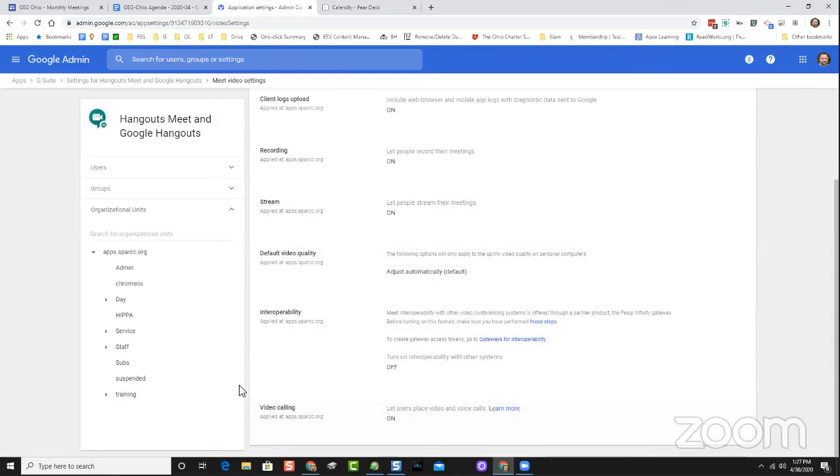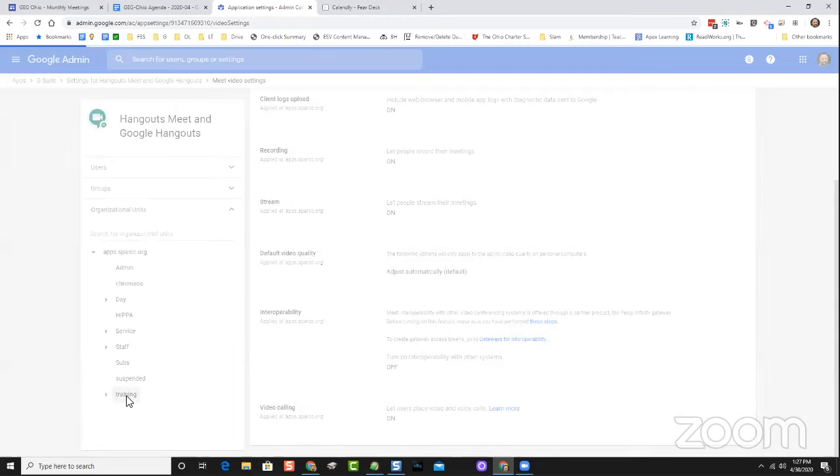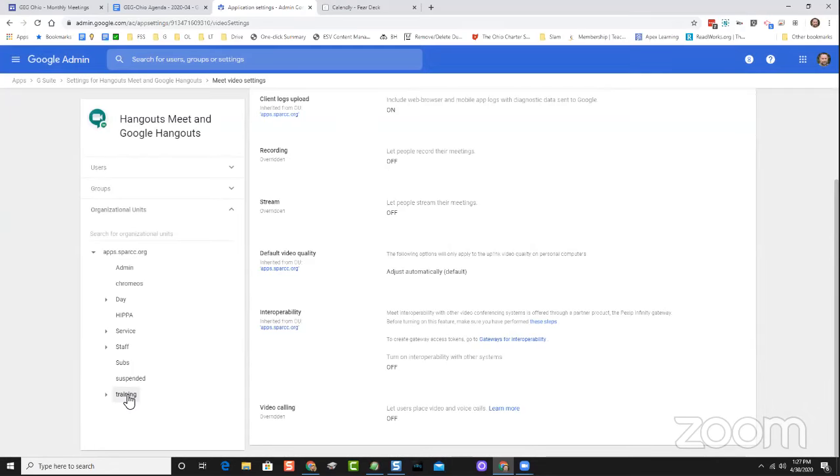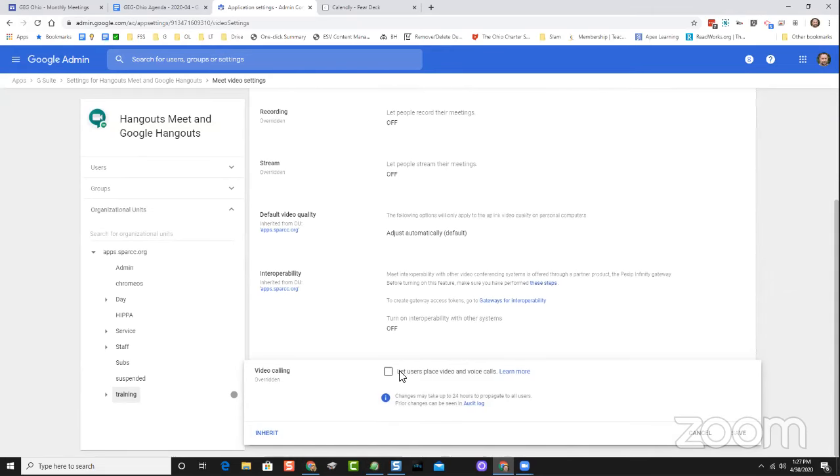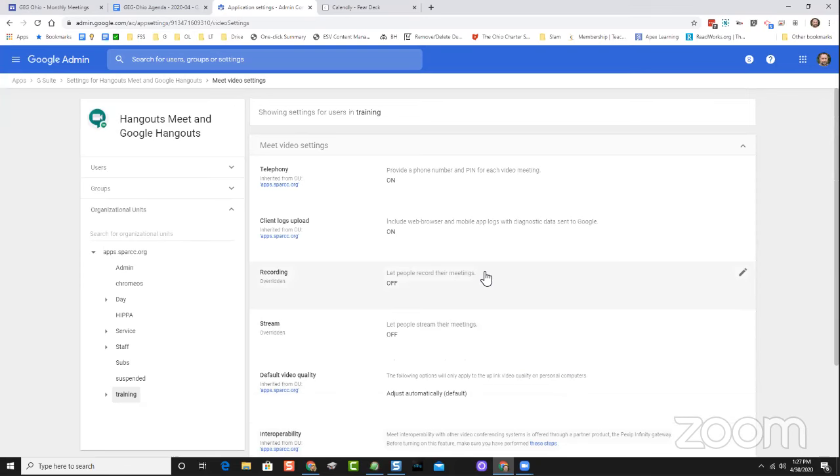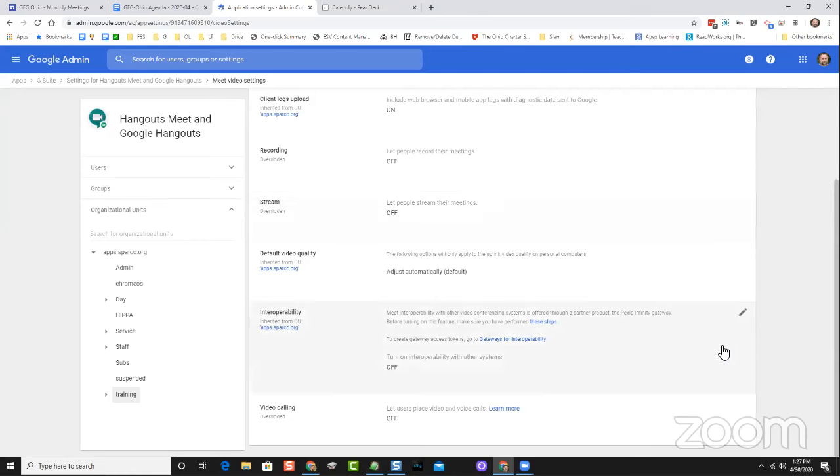That's where you'd want to go in and then narrow this down and say, hey, we're going to go into, I'll just pick my training sub-org or whatever. You would come in and let's say that's your students. You would go into your students organizational unit and you would override that. You would say, hey, I want to turn off the ability for the students to be able to place their video calls, and I'm going to turn off the ability for them to be able to record a meeting or to stream a meeting. There's nothing else that needs to be adjusted in there.